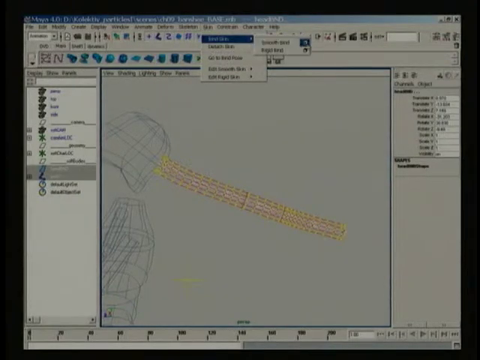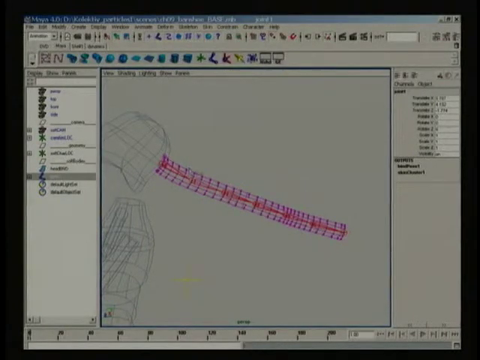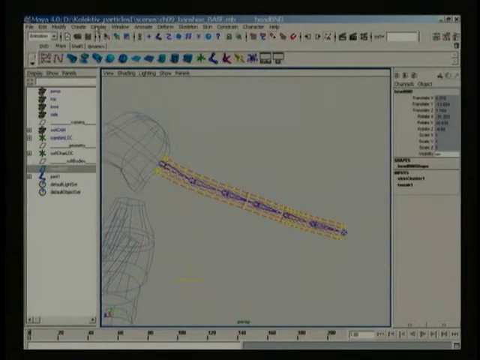In the Smooth Bind option box, I'm going to set my bind method to closest distance and my max influences to 2. I'm using a distance-based approach so I have better control of the fall-off between joints. I've specified to use a maximum of 2 influence joints, as using more than this would result in too smooth of a bend, more of a bowing action.